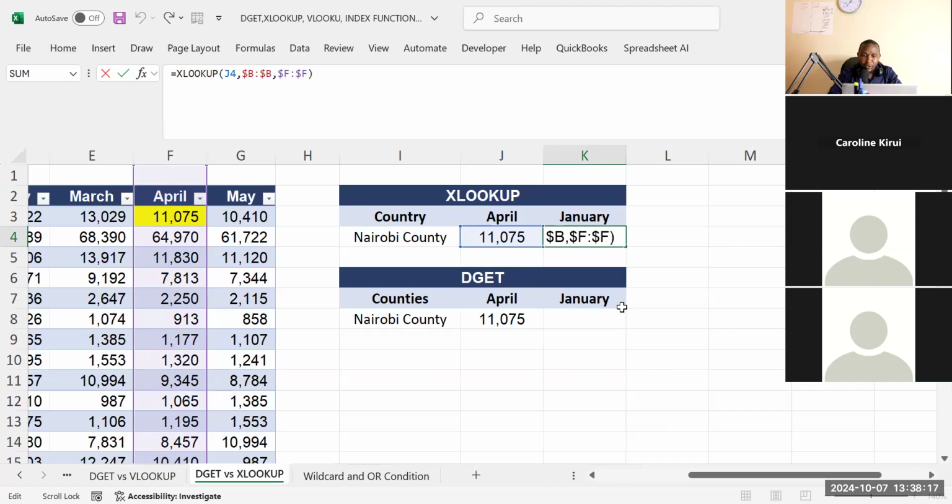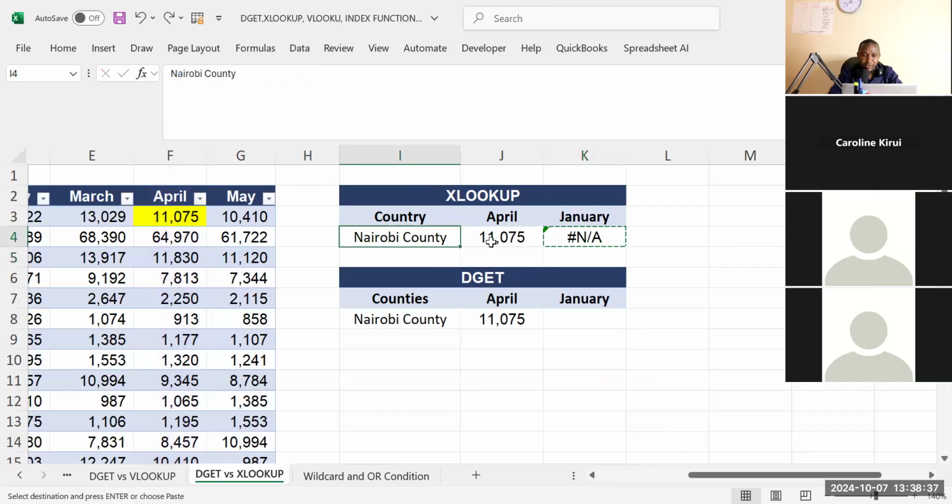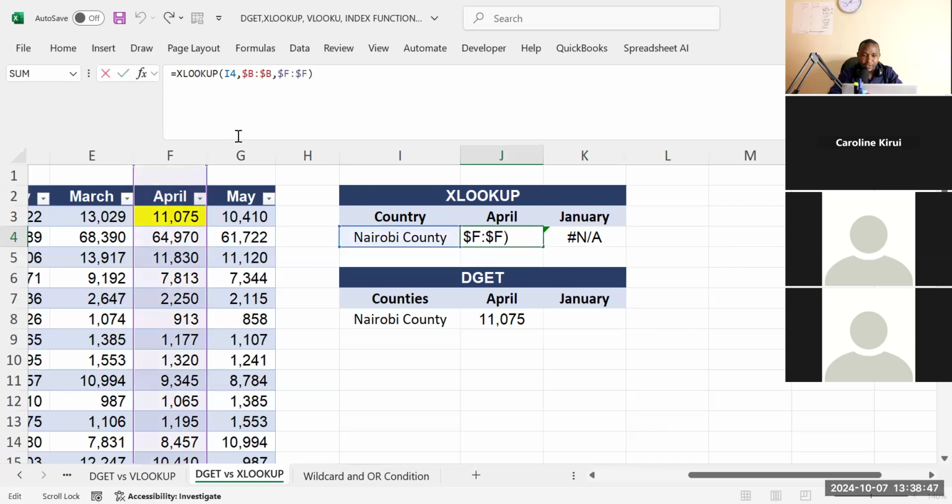What about the lookup value? The lookup value also is not okay. The reason is, it has jumped from I4 to J4, which is not our case. We are looking for country. So this I4 should be stationed, so that if I copy my formula down across, it will stay here and not move to this cell. So in this case, we need to lock that lookup value. We lock it by using F4.